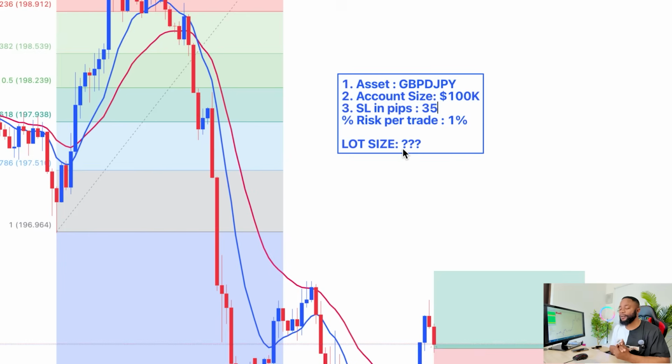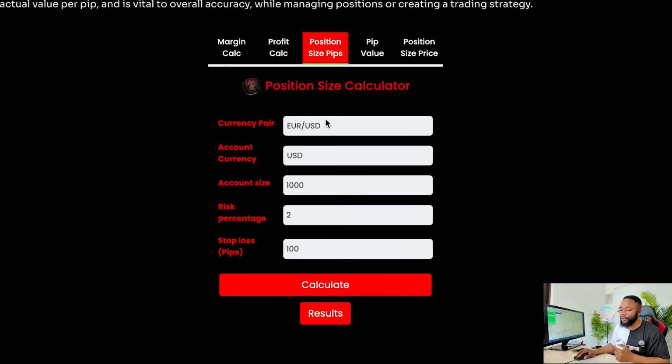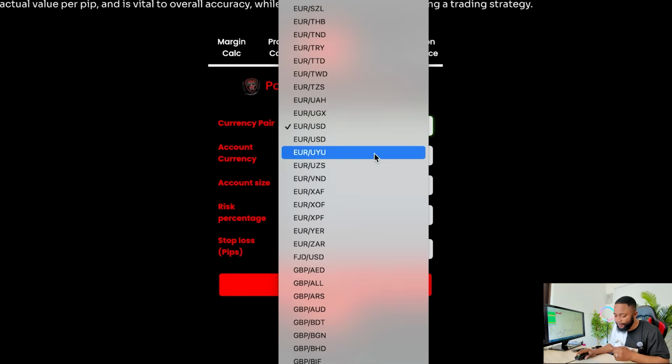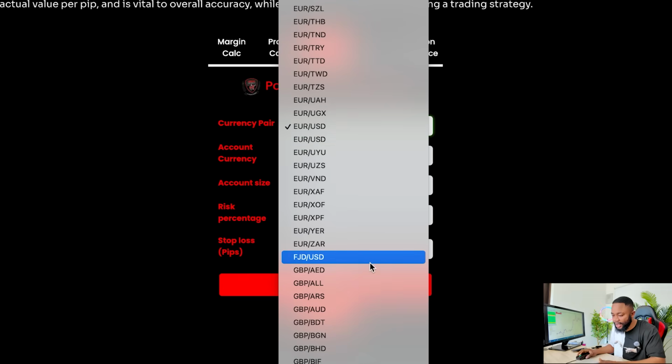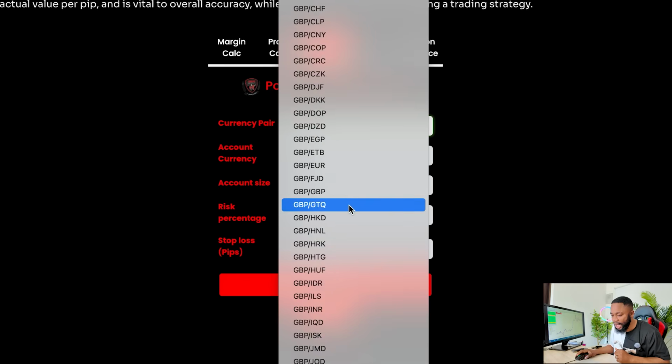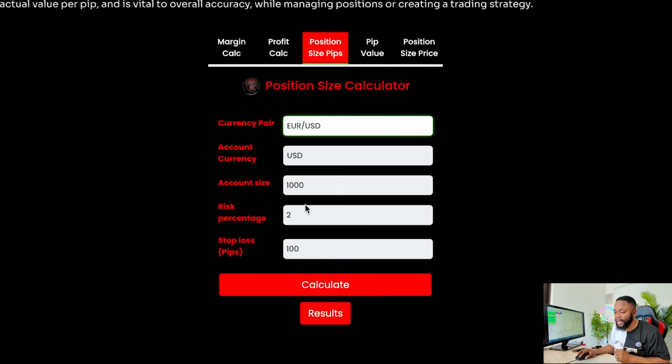Because we don't know that particular lot size, and we are going to calculate right now. So just quickly go back to our tool. Remember, it was Great Britain pound JPY. So you have currency pair, account size, currency, and you just need to feed these details. Currency pair, Great Britain pound JPY. Just press Great Britain and you see, just scroll down, you see Great Britain pound JPY is right there.